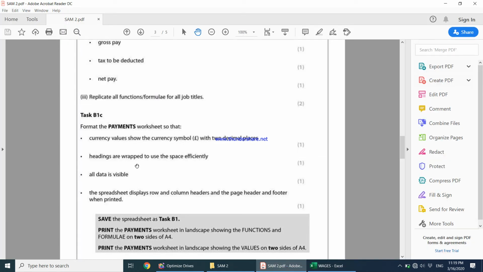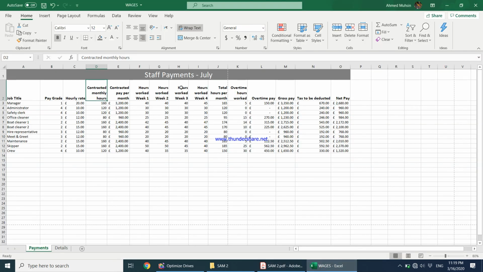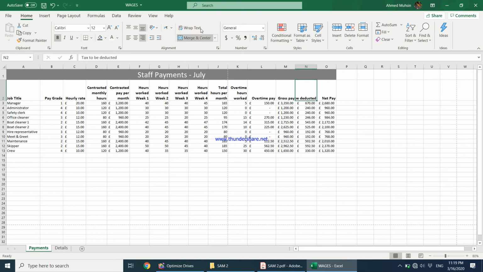Then moving on, all data should be visible. All data is visible. Just make sure all the data is visible. Nothing is hidden inside the columns. And then even this particular column can be made a bit smaller. And I can say wrap text.